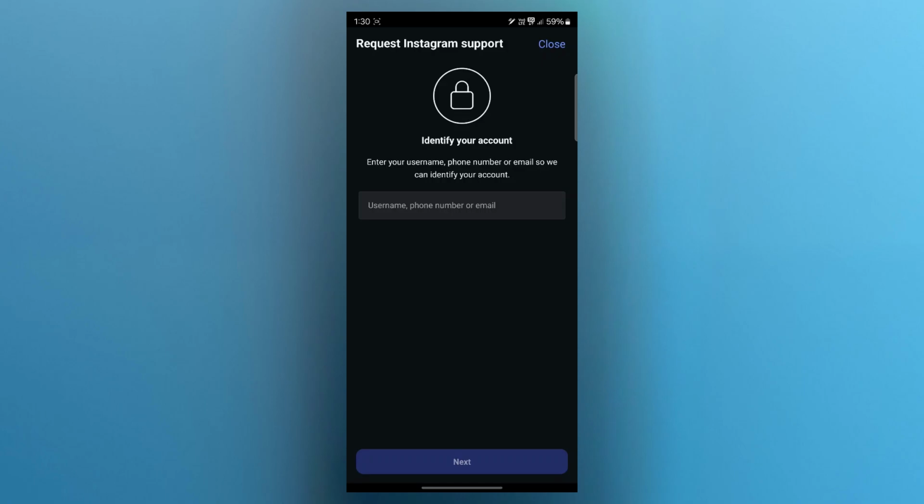Also, Instagram may ask you to upload a photo of yourself holding a code they provide. In some cases, you may need to submit an official ID that matches the details on your account.